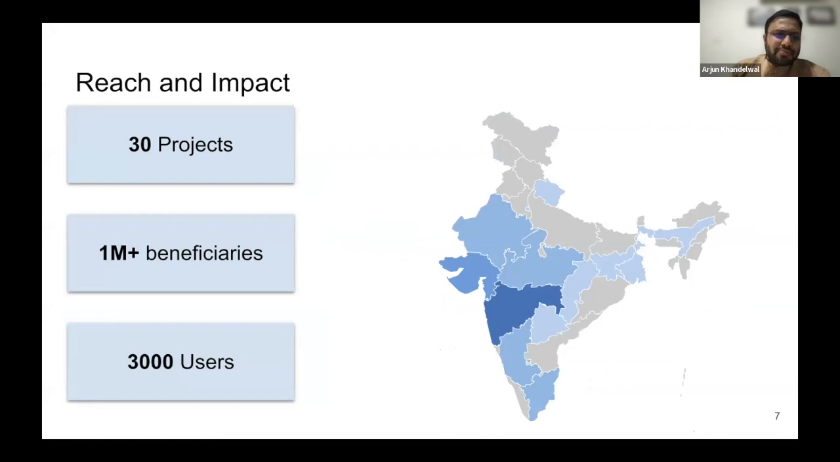Just to give you a brief idea of the reach and impact, so far we've been able to deploy Avni for roughly about 30 projects. In some of the cases, in fact, organizations where Samanvay has not been involved, organizations have deployed by themselves. Then it has touched roughly 1 million beneficiaries and is used by more than 3,000 users.